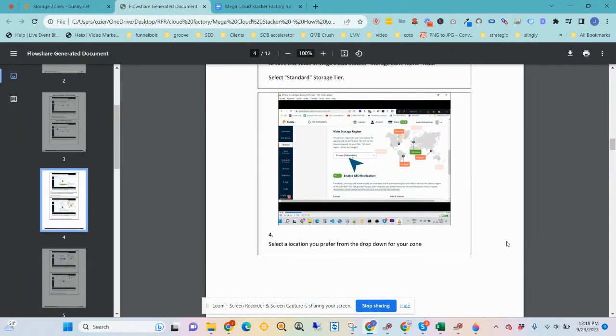When you get to this step right here, select a location, make sure you select a Falkenstein location. The software is designed to work with that location specifically. That was a hurdle that I was running into. You need to select the Falkenstein location.